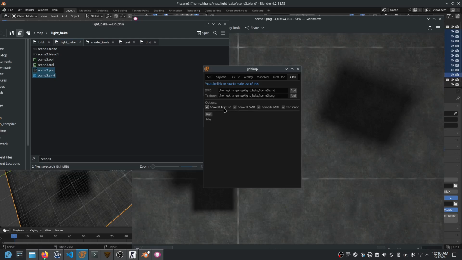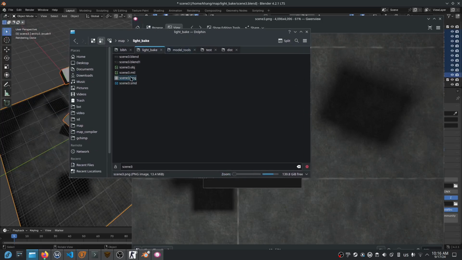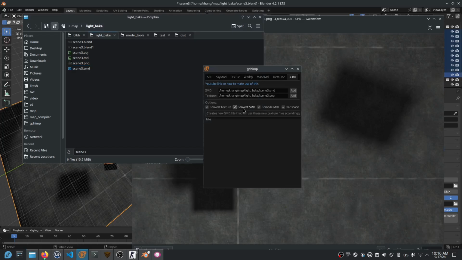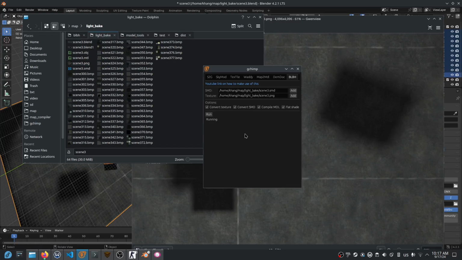And you see there's some options for what you want to do, so you can convert the texture. See, split into 64 smaller compliant files, because Studio Model cannot take a 4K texture, so I have to split it into 512 by 512. Next, convert the SMD. You need that so you can have a new SMD. The next is compile model, because gchimp includes StudioMDL.exe, you can use that to compile the model. Flatshade is to make sure that the lighting in the map doesn't affect the model. And from there, I just click run, and just wait a bit. It's pretty fast.